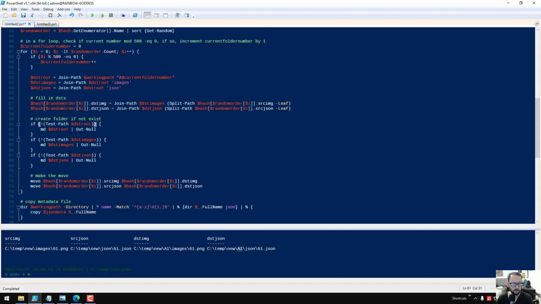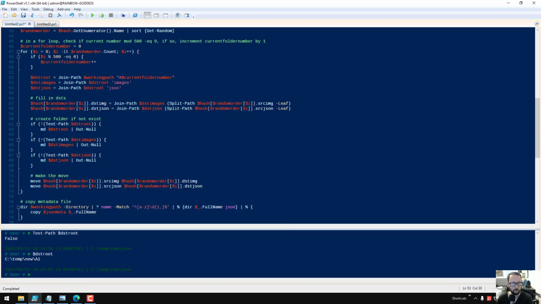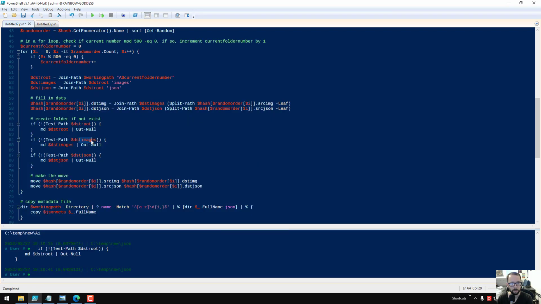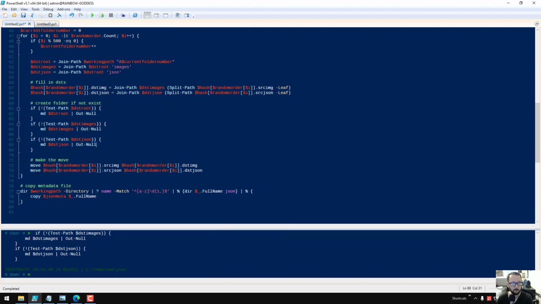Create folder if it doesn't exist. So let's test it. It doesn't exist. So if we run this, it's going to create ctemp new A1. So let's check. Not here. Let me run this. There it is. Same thing for the destination folders, images and JSON. So now if we check in here, it's going to have images and JSON. Empty right now. That's fine.